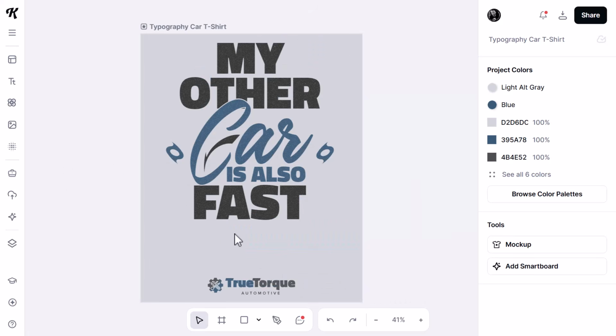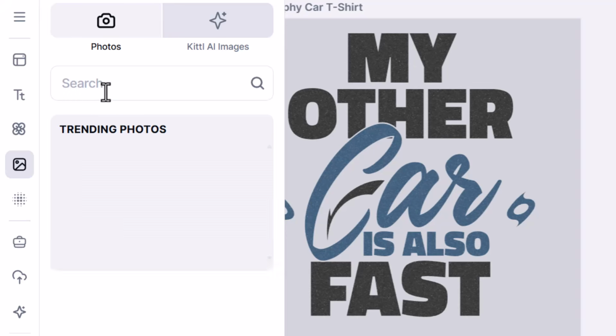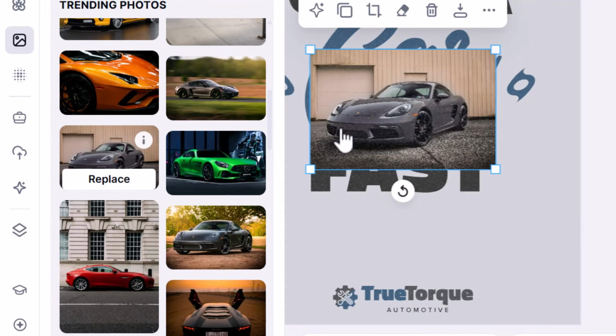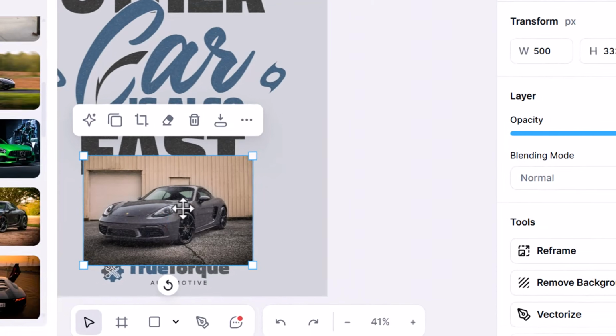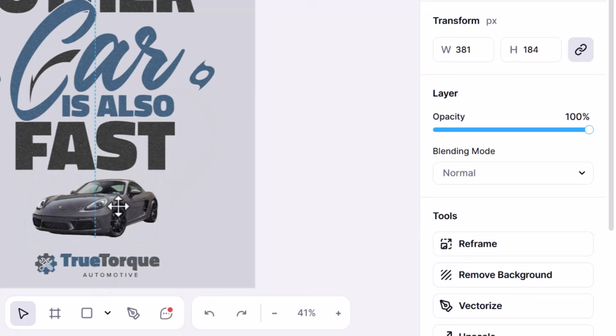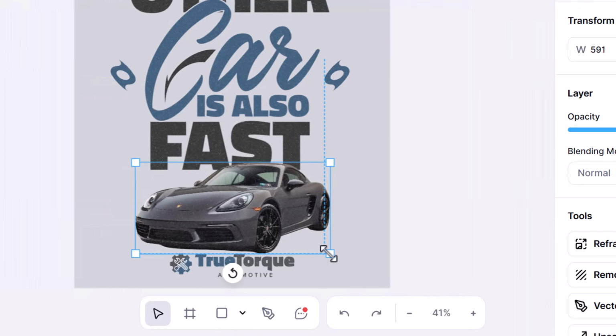Now, I can also remove this car completely, go into my images and search for a photo of a sports car. Find one I think will be suitable, like this one here. The simpler the background, the better, because what we need to do is click on this photo, hit remove background, and we can remove the background and place a photo of a car if we want to.